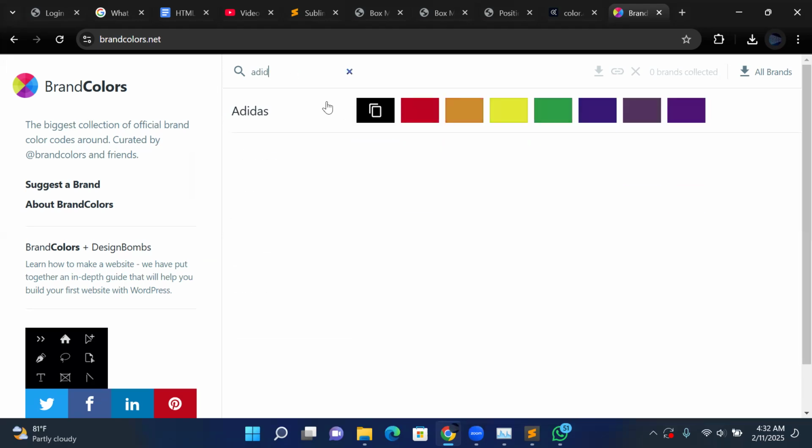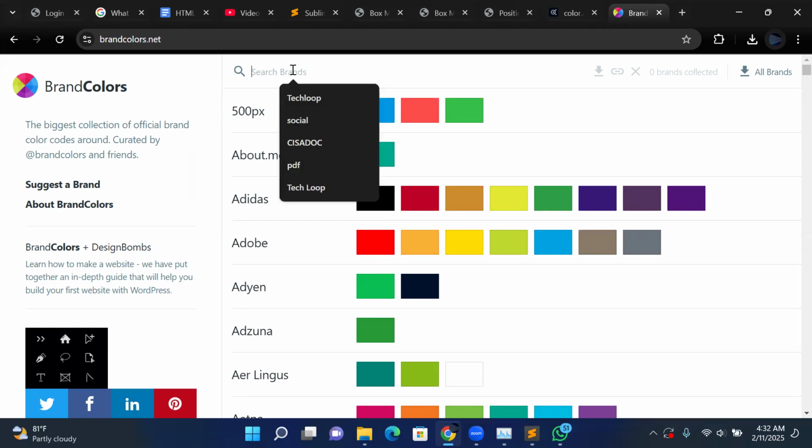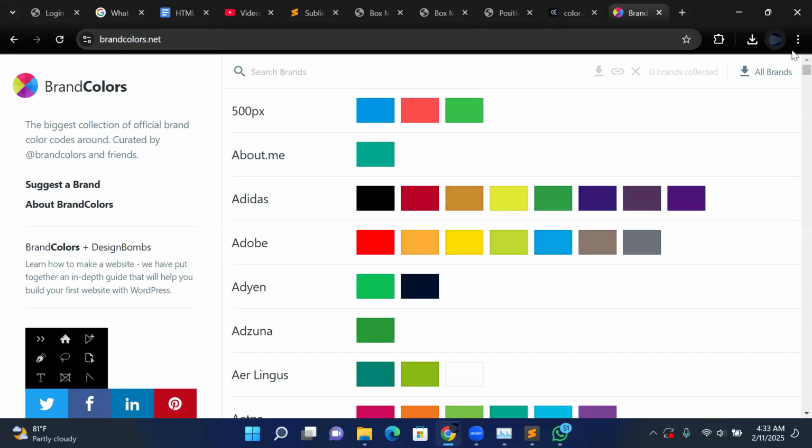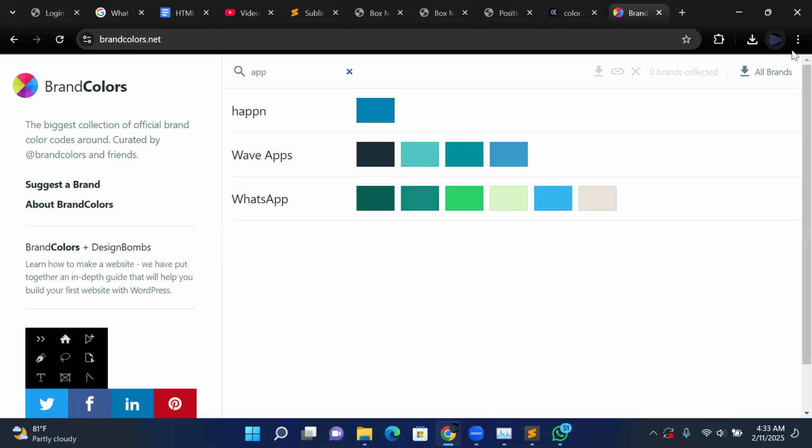Adidas. Good. This is Coca-Cola. I hope you're not drinking Coke. Yes, it's drinking Coke. I saw drinking sugar drink. I love the duo. Okay, so you can get any brand color you want here, and then Apple.